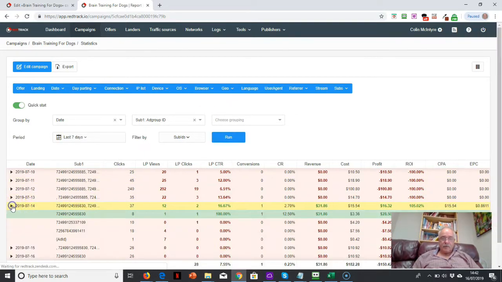And here's an example where I've had a conversion, so I've had a sale, and that sale came from the Bing ad 830, where I sent 8 clicks, 1 LP view, 1 LP click, and that made a sale. So that one was 100% converting on that day.